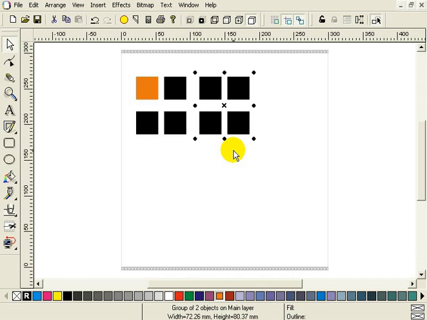Selecting the next object in the hierarchy is Alt plus arrow down, and selecting the previous object is Alt plus arrow up. Let's try that. Deselect everything and only select the group of squares. Now we just press Alt plus arrow down until we reach the object we want.